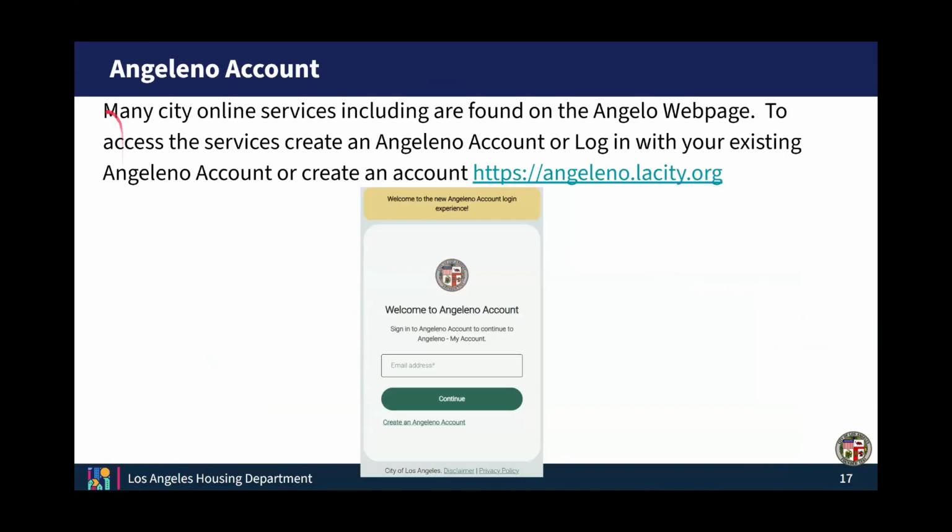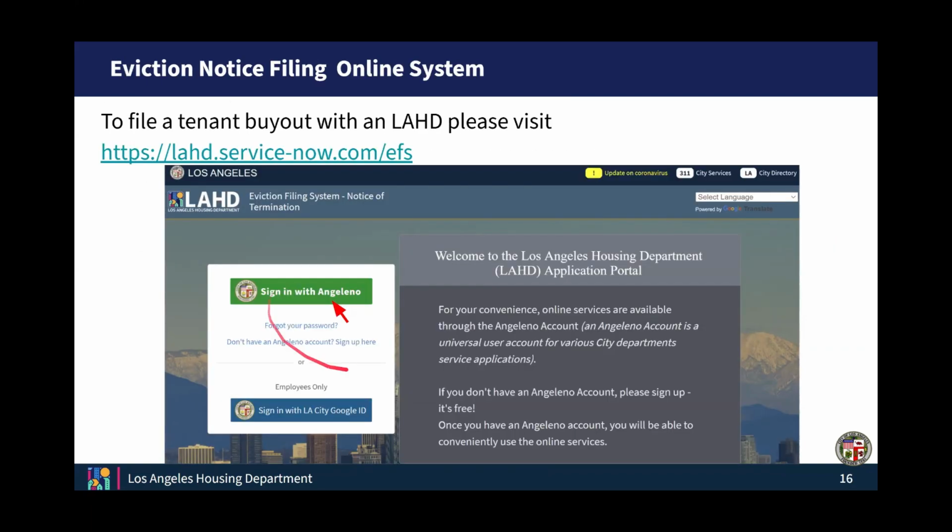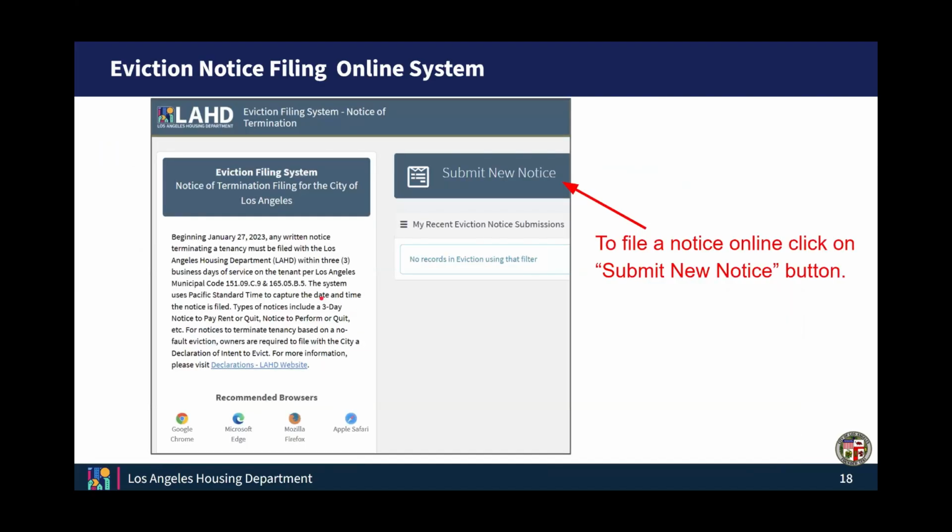And this is essentially what a user would have to do to create an Angelino account: use their email address and select the password to create that account if they do not have one. If they do have one, then they just have to go back to this page, click on sign in with Angelino, and then it will open up the actual eviction filing system for the user to submit a notice. To begin, the owner can click this blue button that says submit new notice.